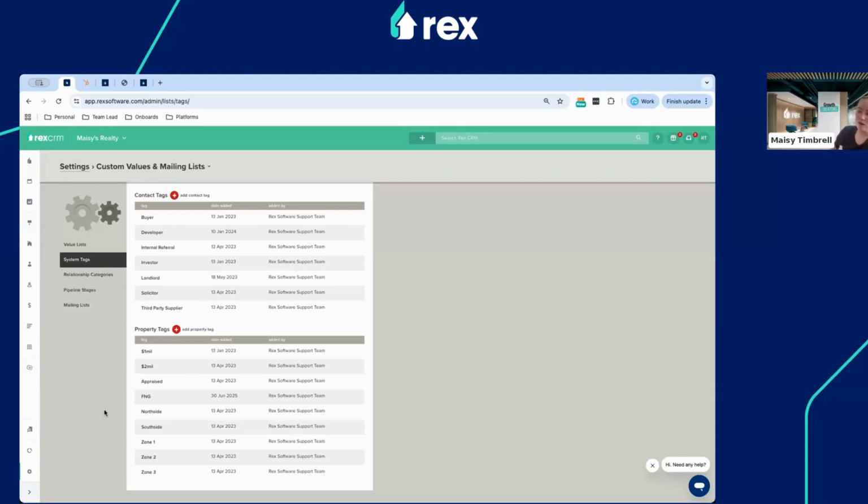Property tags, because we're talking about contacts, but while we're here, we may as well talk about it. These are another set that I've taken from agencies that I found are the most popular. So 1 mil, 2 mil, appraised, north side, south side, zone one, zone two, zone three. That is because everyone's areas are different. I'm in Brisbane and we always refer to north side and south side. So I make that a tag, because how else would I filter for that through my properties? That's such a Brisbane niche thing.